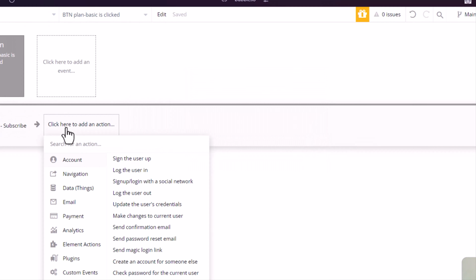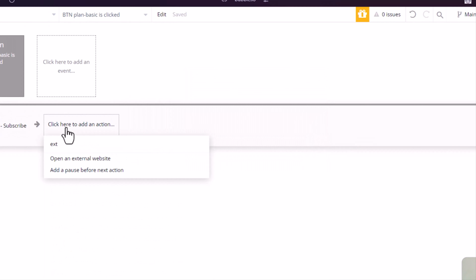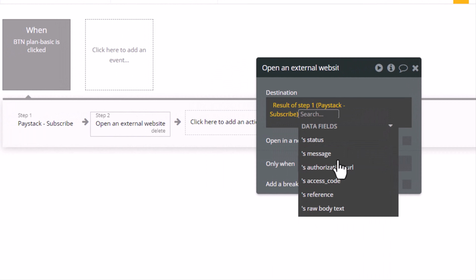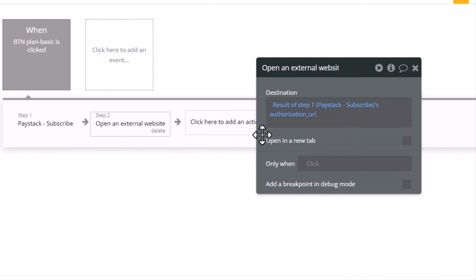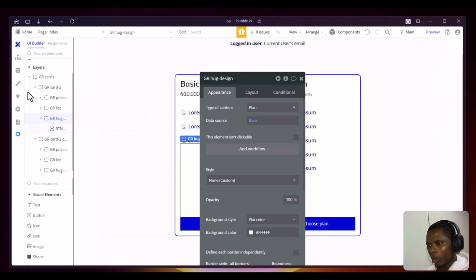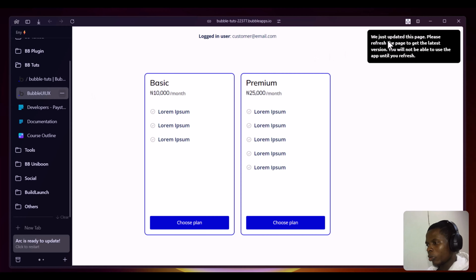Right, after doing that, open an external website. And then we just pass in result of step 1 authorization URL. Okay, remember after calling this, part of the parameters we get is the URL. So let's test it. Just go back to preview mode and run it.